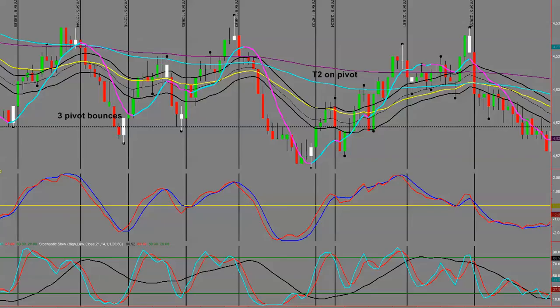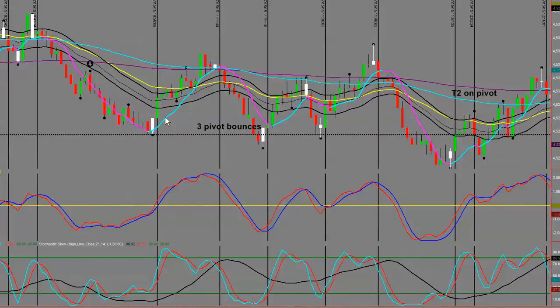We had 3 pivot bounces in a row. Bang, up to the 200 and up to our 89. We had a nice bounce trade here. Then we bounced again off a pivot again.